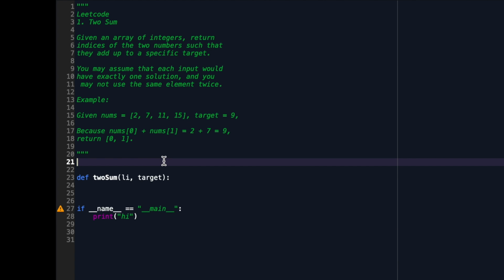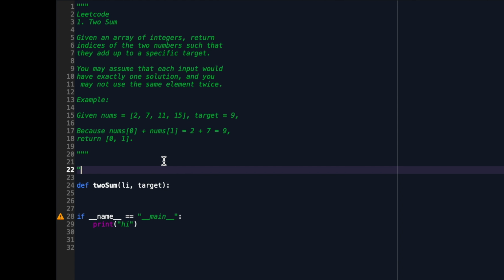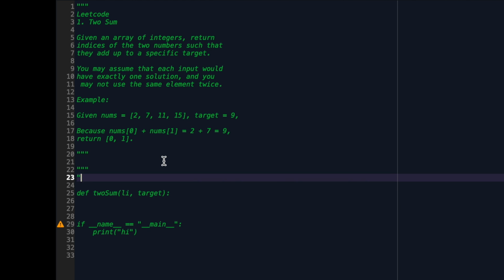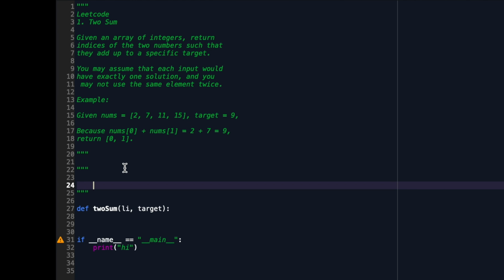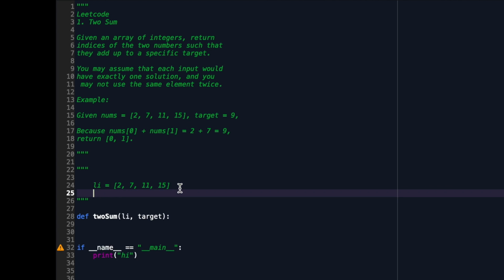Okay, so now we're going to first start out by explaining the process that we're going to do it by. Essentially, we're going to use a list, because the parameter is going to be a list. And we'll just use the example they gave us. So our list is going to have 2, 7, 11, 15. And the target is going to be 9.